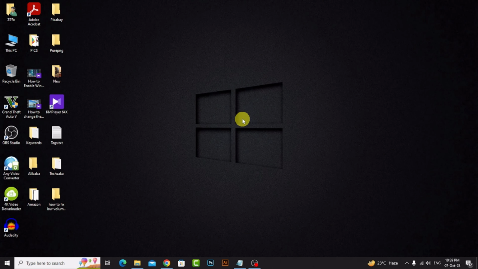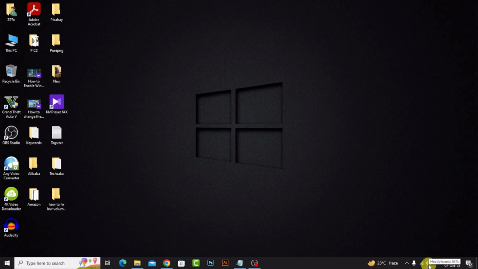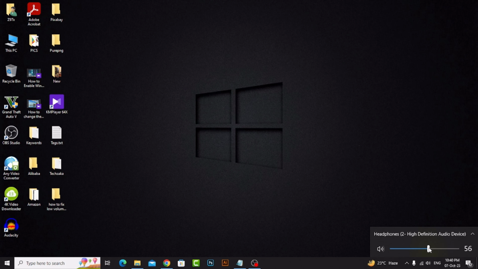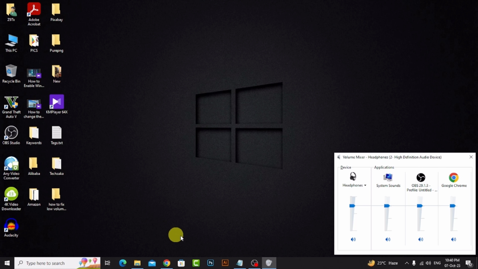Hello guys, in this video I will show you how to fix low volume in Windows 10. It is a simple way to fix low volume. First of all, click on the volume icon and check this one. Then right click the volume icon, click on open volume mixer and check this one.